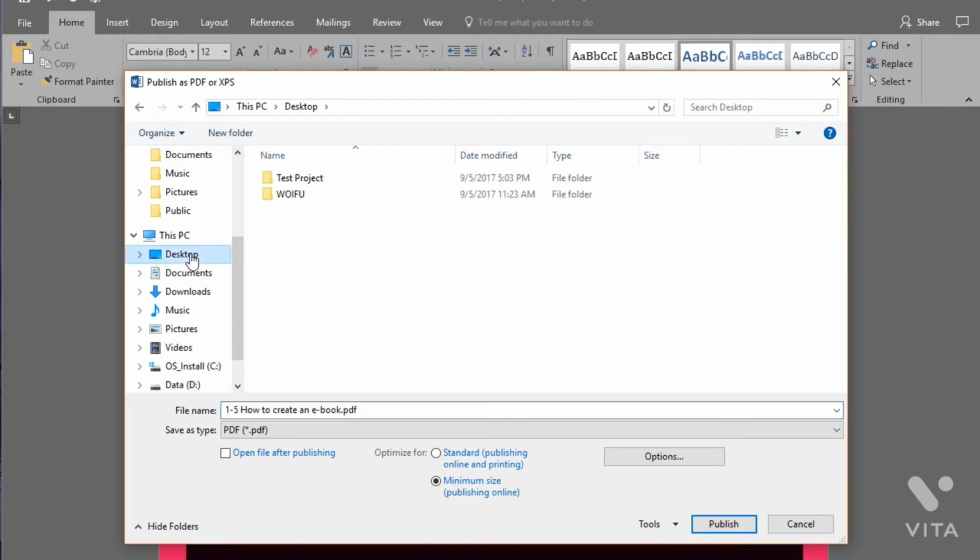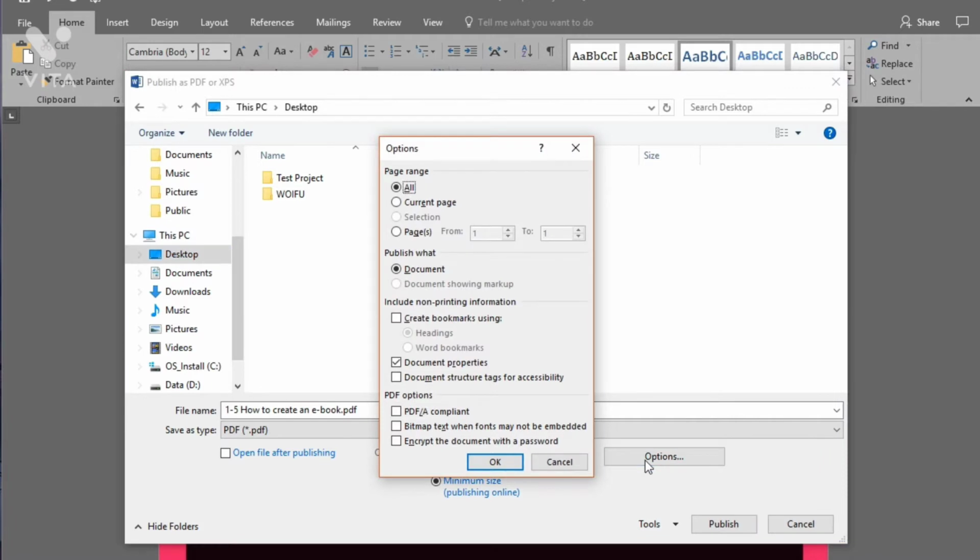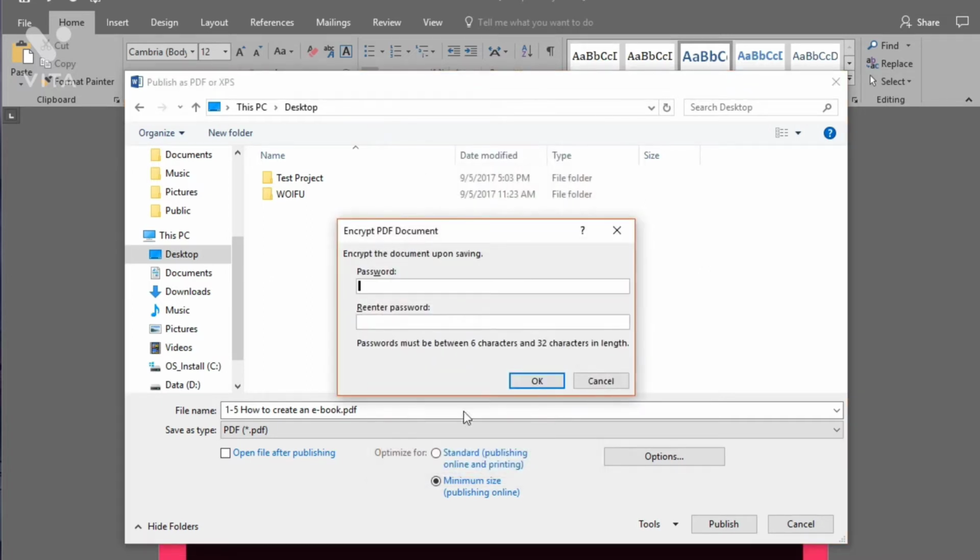The next step is to password protect your ebook. You can see on the right-hand side of the pop-up window there is an Options button. Click on it and a small pop-up window will appear. Under PDF Options, tick on the box that says Encrypt the document with a password. Then click OK. A window will pop up asking you for your password.